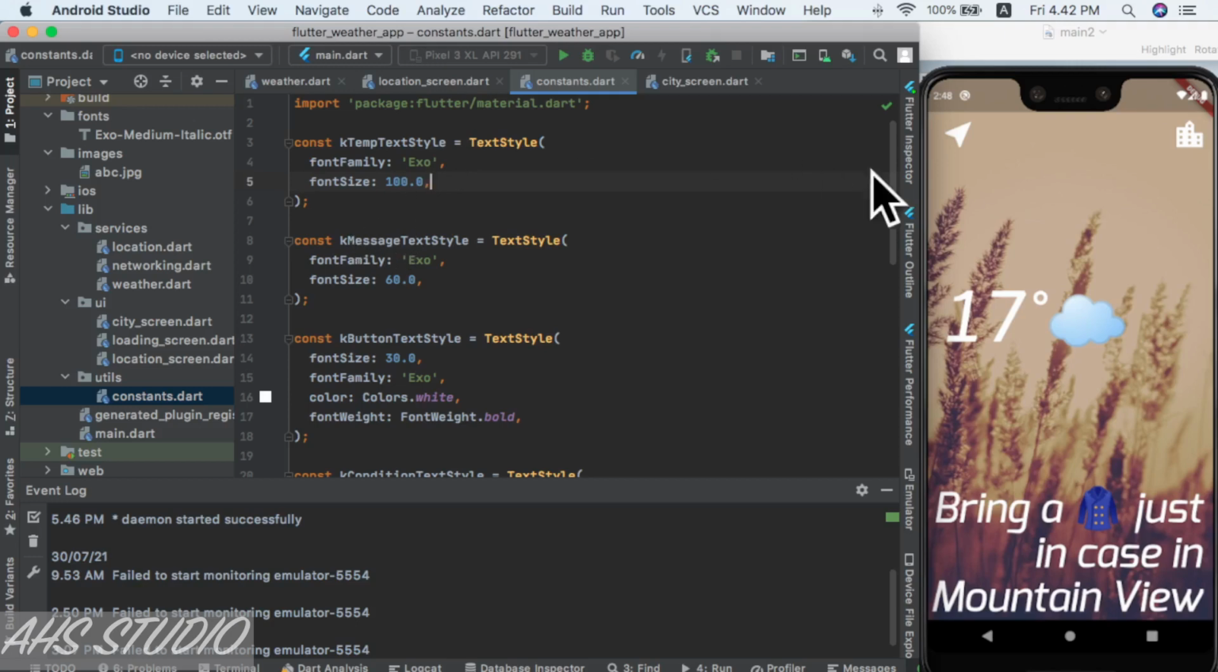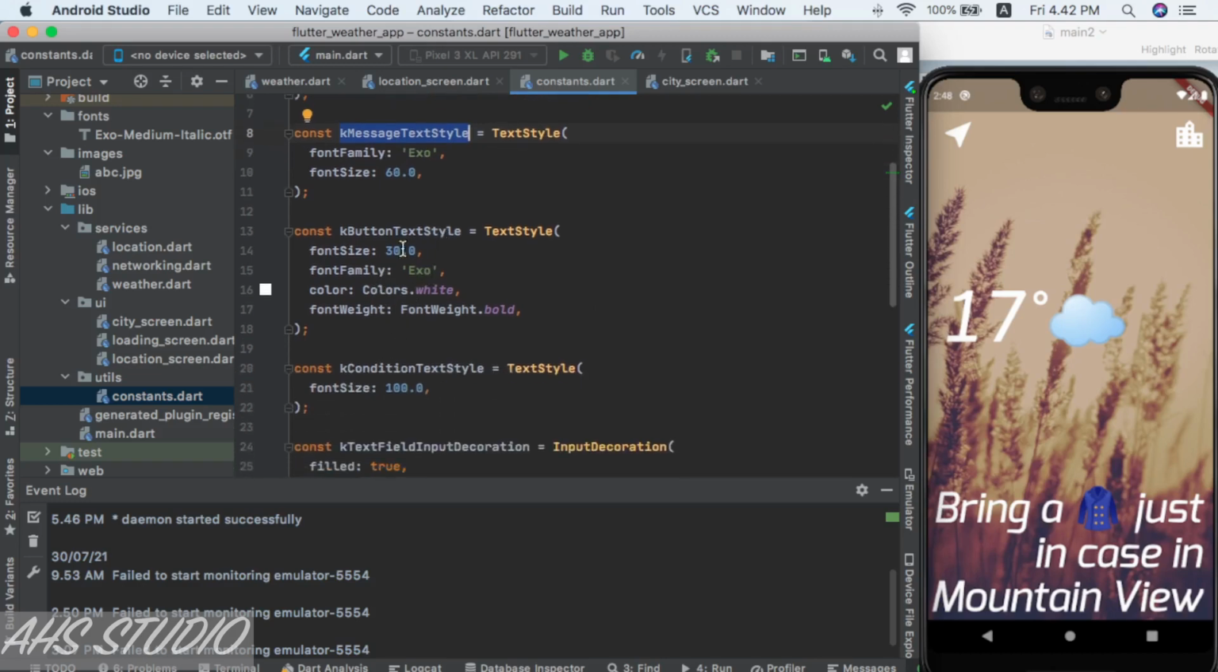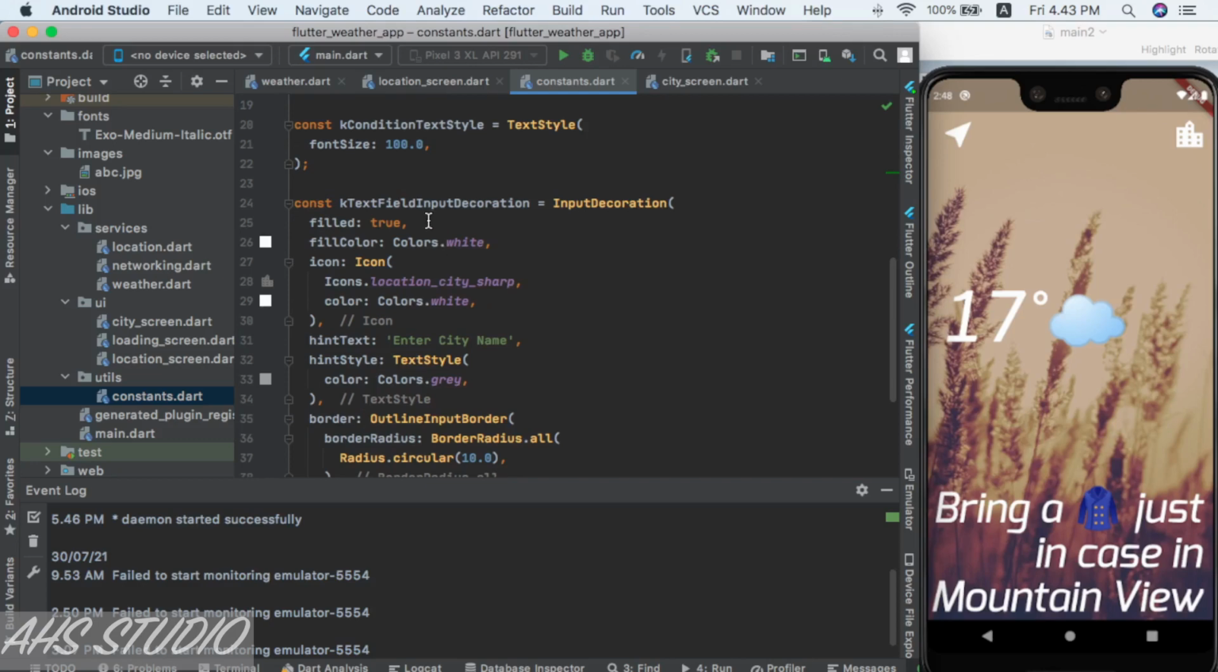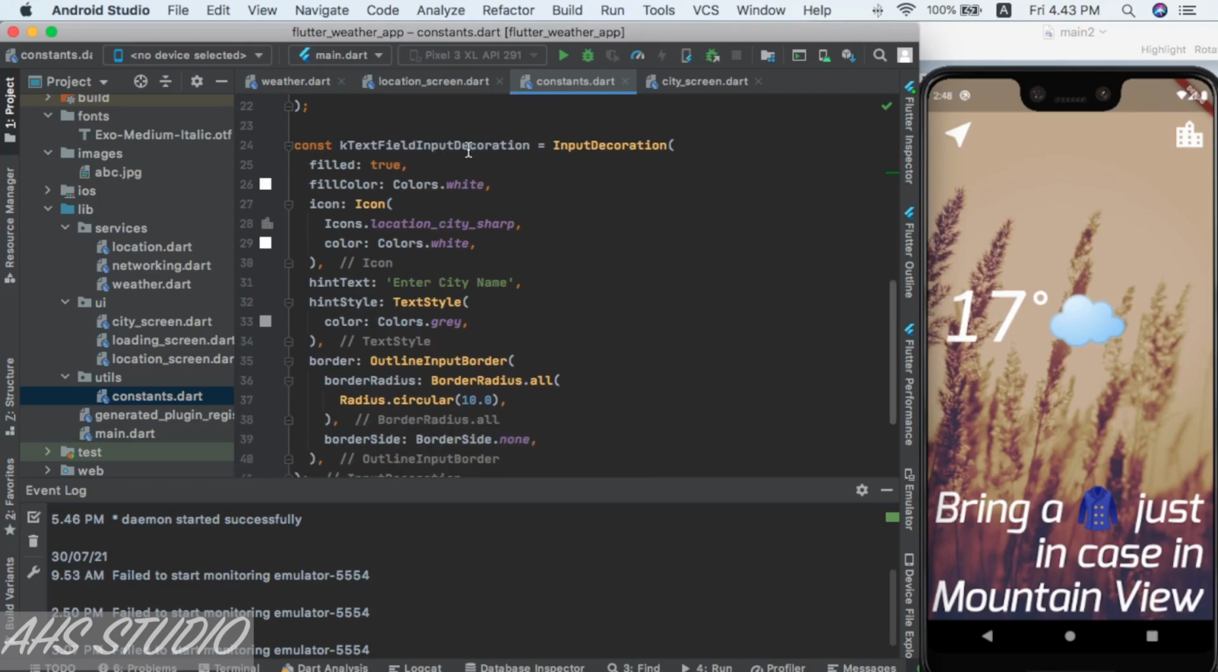And you can see, this was about the text here, and this is the message, the style for the message, as you can see here. And this is for the button style. We have the size of 30, we have the font family of EXO, and we have the color white, and we have the font weight of bold, and we have the condition style which is 100, and also the text field which we used inside the city screen.